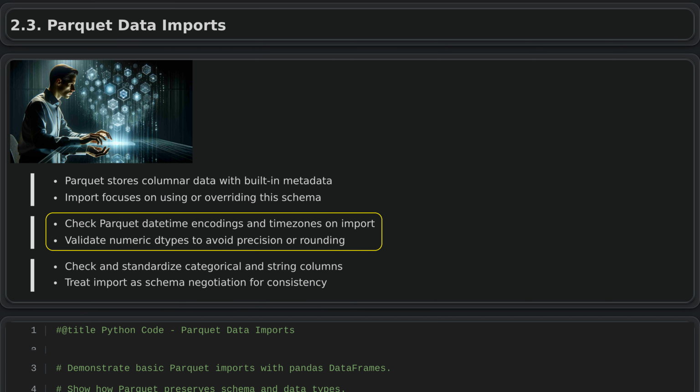When importing Parquet files, you must choose settings that ensure the data is interpreted correctly. Pay special attention to date and time columns so they load as either time zone aware or naive in a way that matches your analysis needs, and preserve types so you can convert time zones explicitly when required. Also, verify that numeric columns, especially in financial data, are imported with enough precision to avoid rounding problems. Overall, treat the import step as a schema negotiation where you align the stored metadata with the requirements of your analysis.